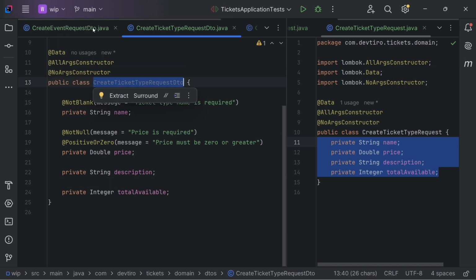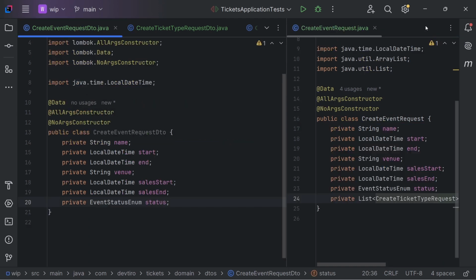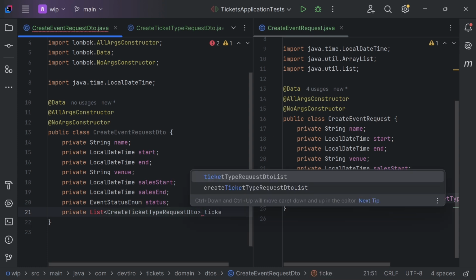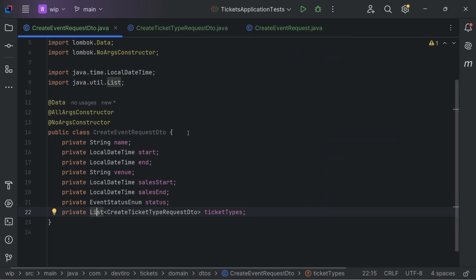So if we go back to our create event request DTO, and for symmetry, let's close this on the right. So we have our create event request on the right. We can say private list of create ticket type request DTO, and we'll call that one ticketTypes. We'll need to import list. Great. So I'm confident that we have everything from create event request in create event request DTO. So I'm going to close this, and let's now add some validations to create event request DTO.